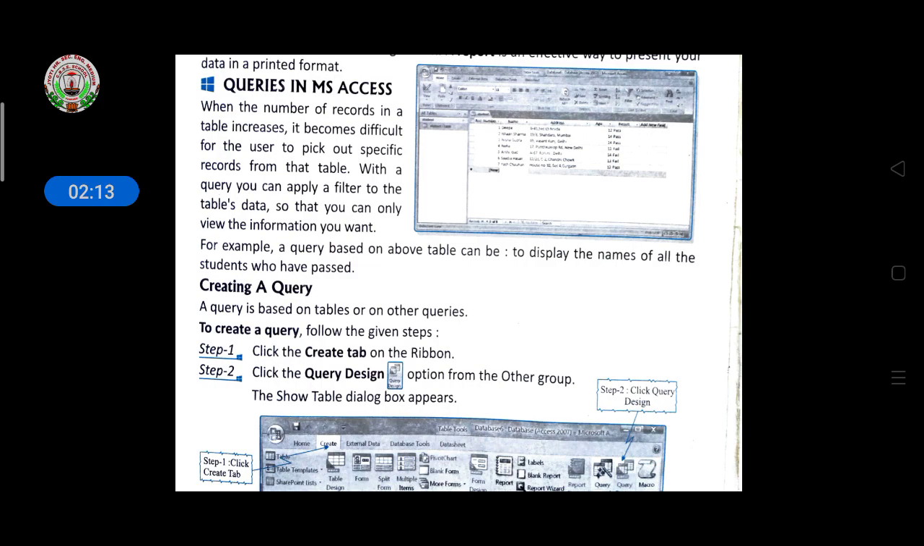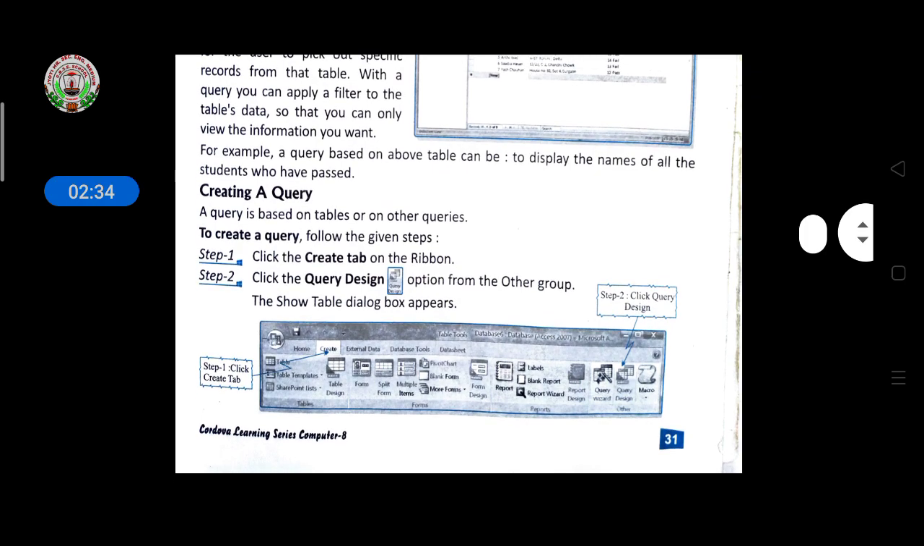who have passed. It means we are having too much data in our database, and suppose we want some selected data from the database, to retrieve some selected data from the database. So with the help of this query, we are able to get the data, which data we want. So here some example is given there. In the table it is given a query based on above table can be displayed, that is to display the name of all the students who have passed.